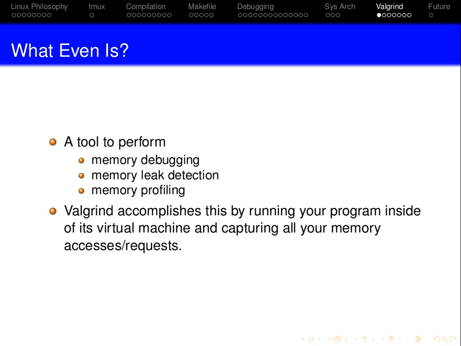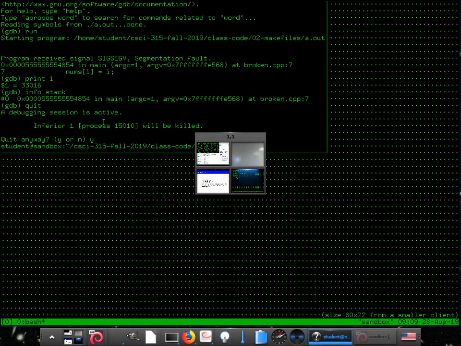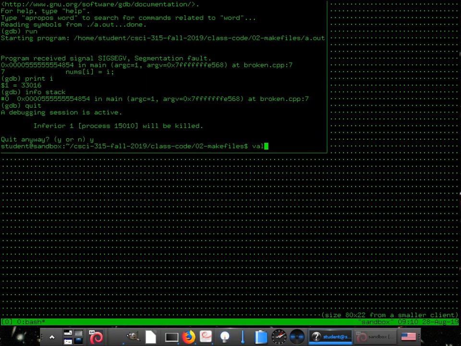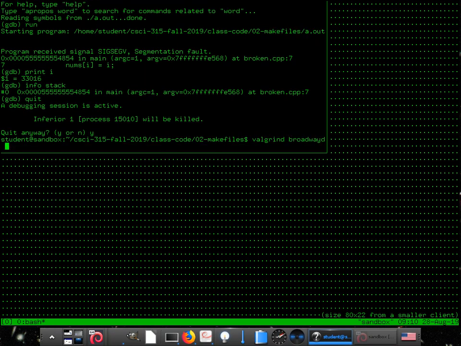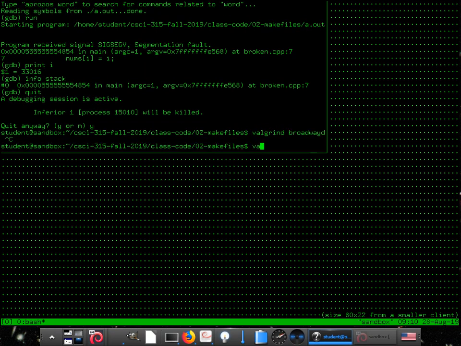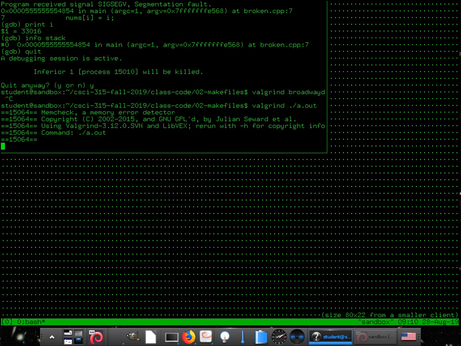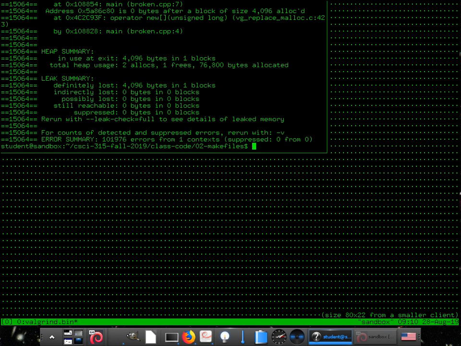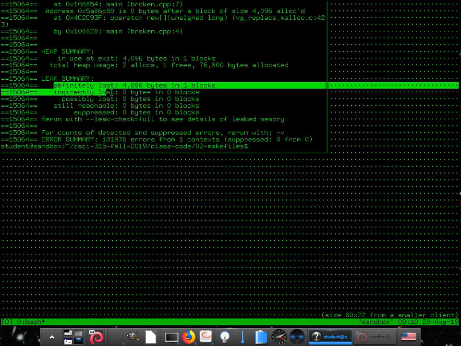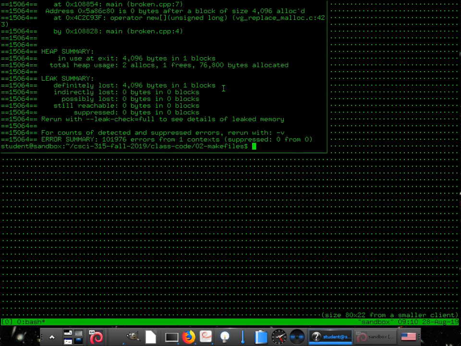So valgrind, we actually started showing that a little. It's for memory debugging, memory leak detection, and memory profiling. When we ran valgrind beforehand on broken, valgrind a.out, perfect, it spelled out a bunch of errors, and then down here it said that you definitely lost this amount of memory. All right, what is going on?